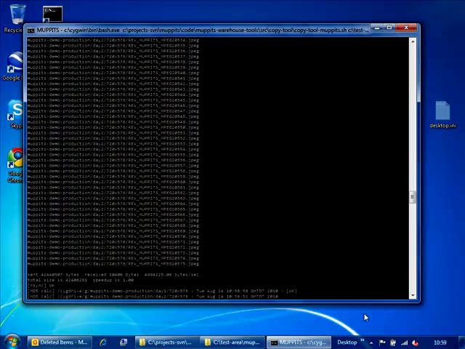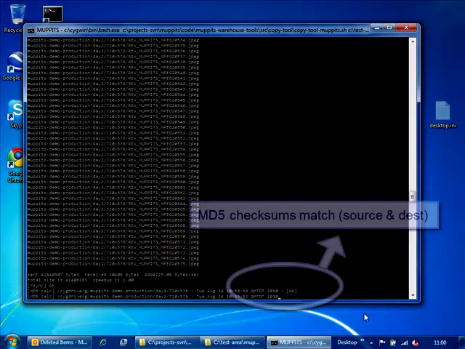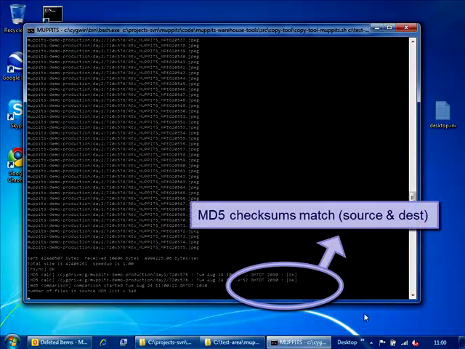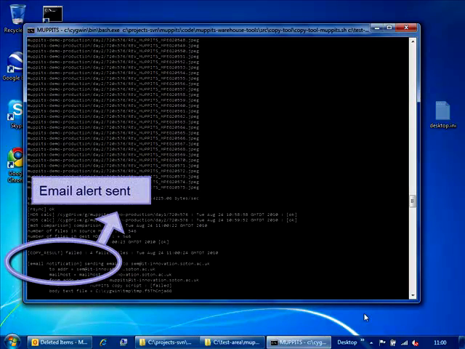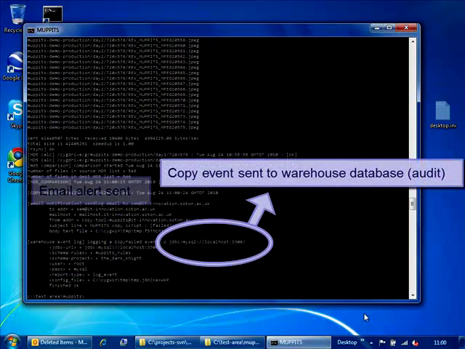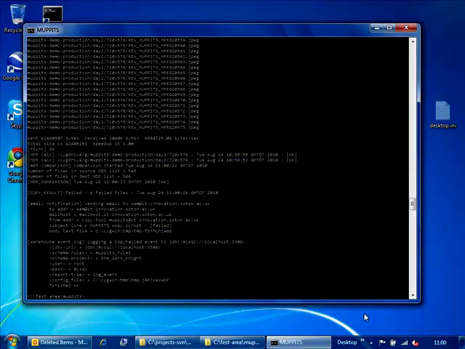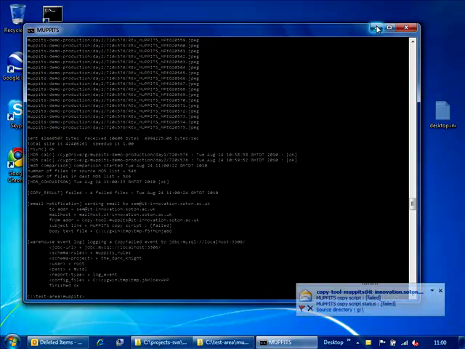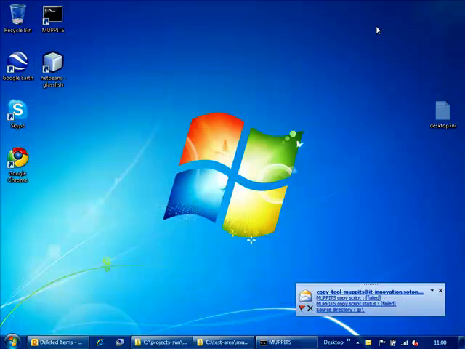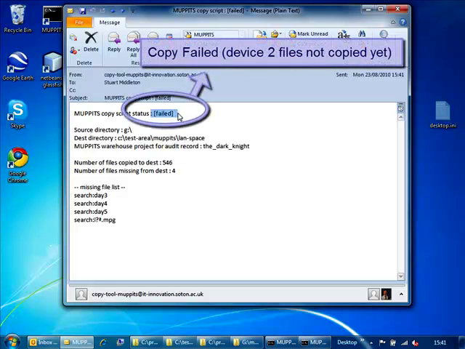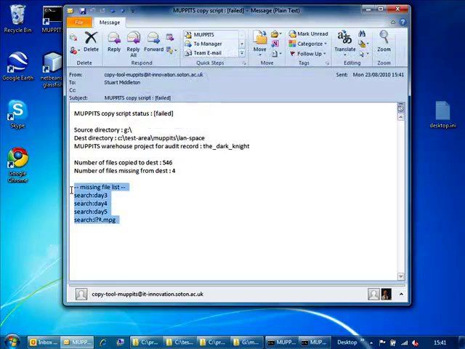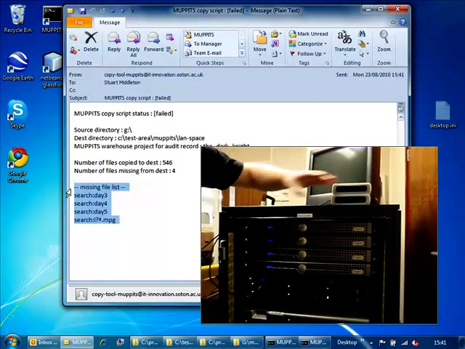Once the copy is finished, an MD5 checksum is run on the source and destination files to make sure they're all OK. An email alert is sent so the user knows that the files have been copied, and an event is sent to the database to audit this copying procedure. You can see from the email the copy is marked as failed because device 2 has not been copied yet, and days 3, 4 and 5 are still missing.